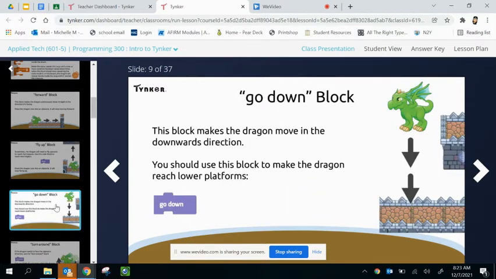The go down block makes the dragon move in the direction down. You should use this block to make the dragon reach the lower platforms. So if it is walking across the screen and we want it to go down, we'll plug in a go down block.